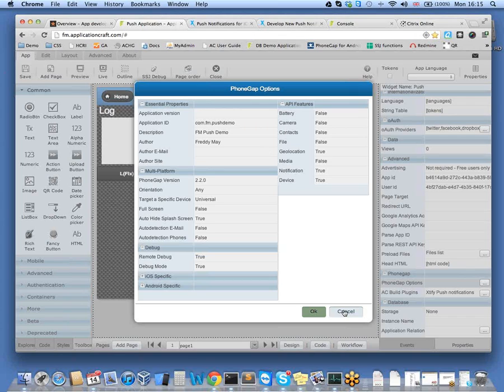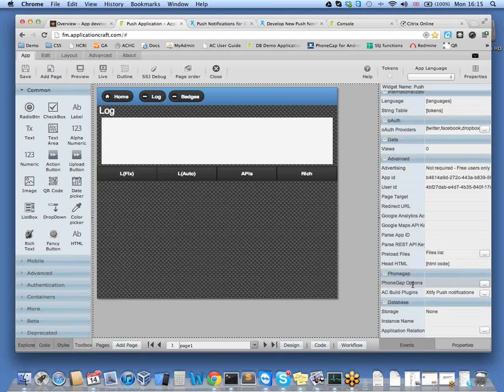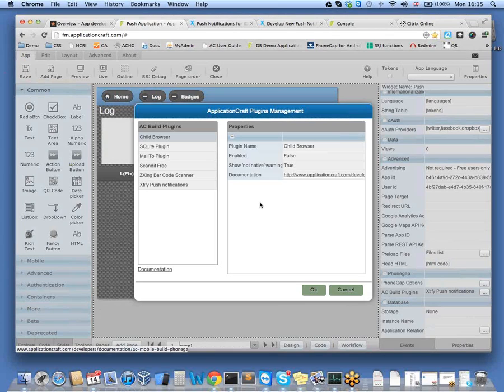The only other thing you need to do at the setup level is to go to the AC Build plugins option, and if I select that, you'll see these are the available plugins we have at the moment, and here's the Xtify push notifications. You just enable that here. And you can also plug in your iOS app key and your Android keys. That can save you time in a couple of instances. But really the key thing here is to just enable the Xtify push notification plugin.